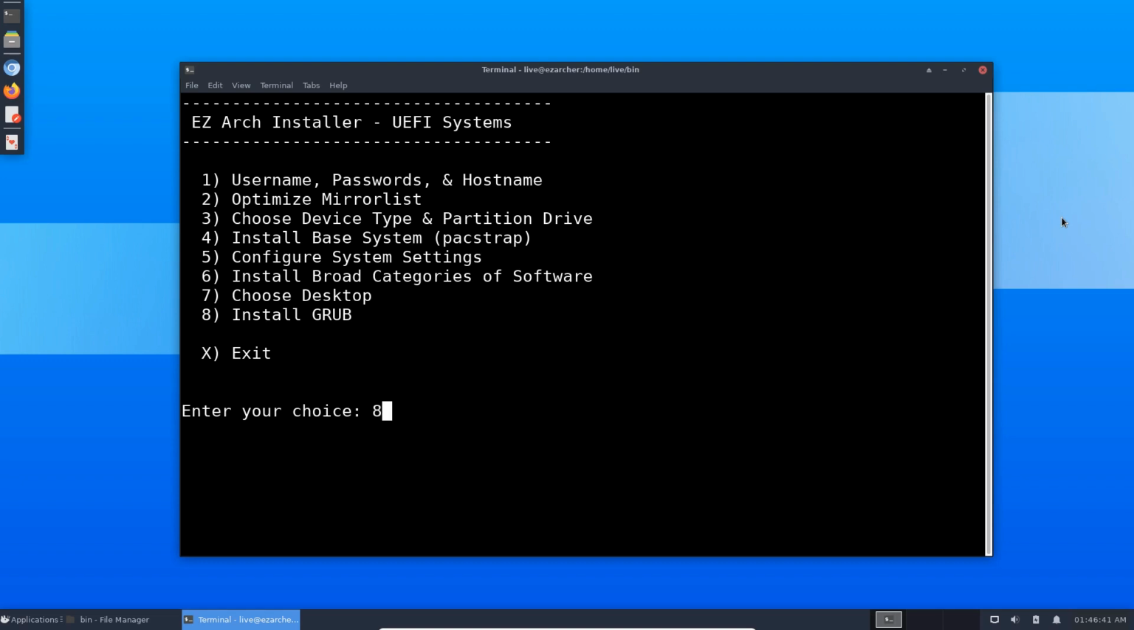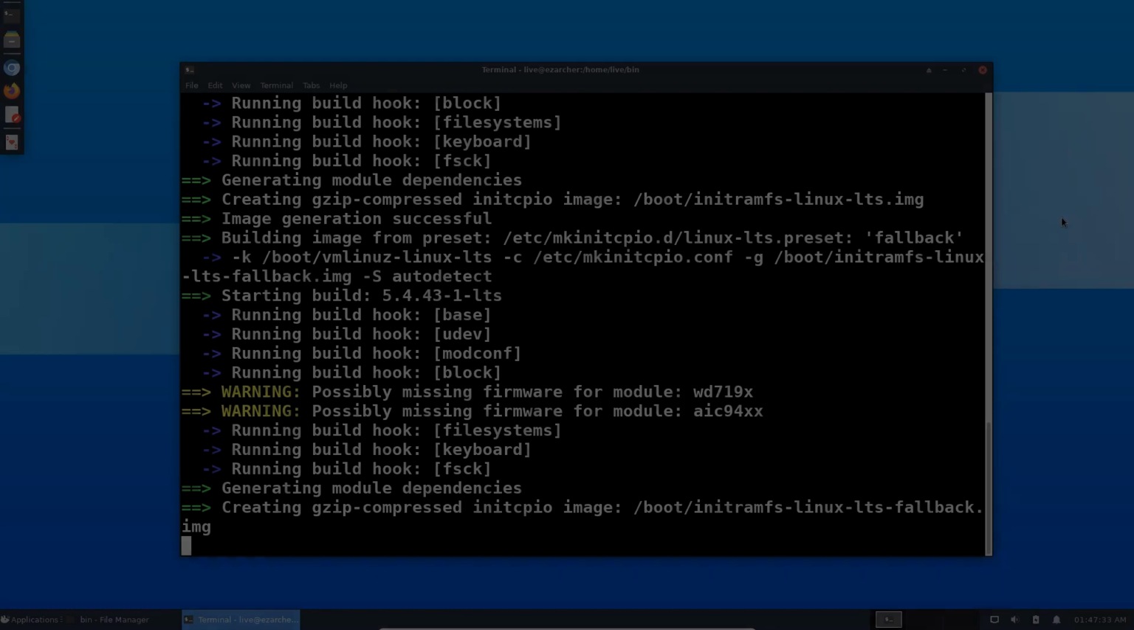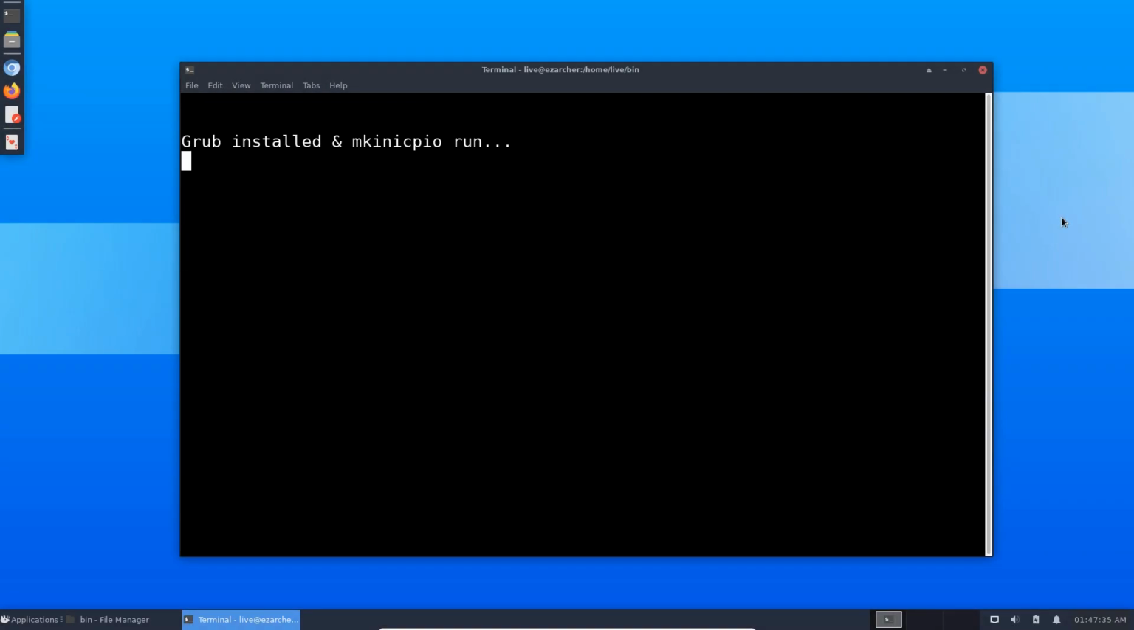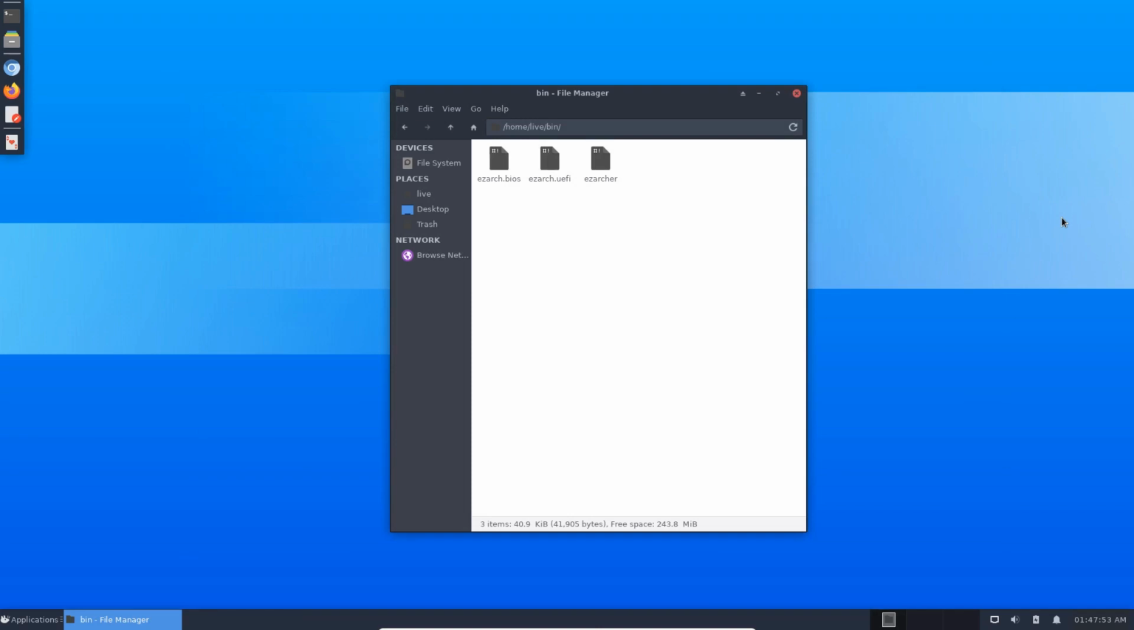And number 8, install Grub. And Grub installed. And that's the installation complete. Let's click the X to exit that. And we can exit that. And exit that. And that's the install complete.